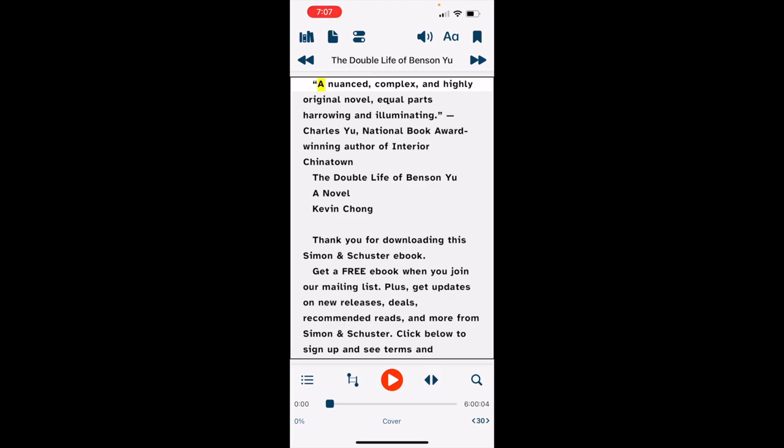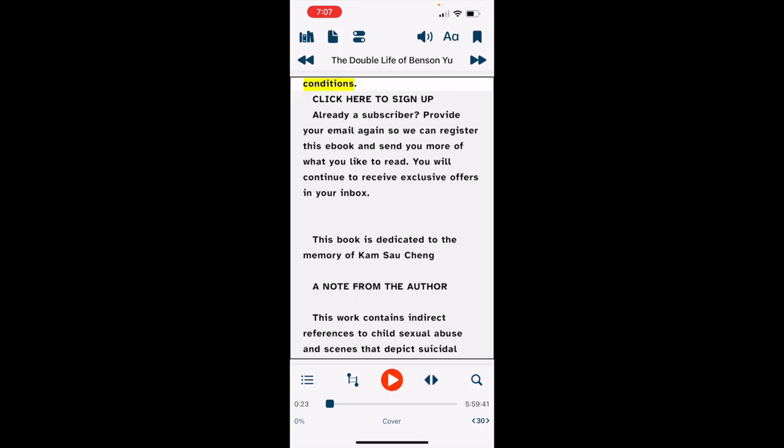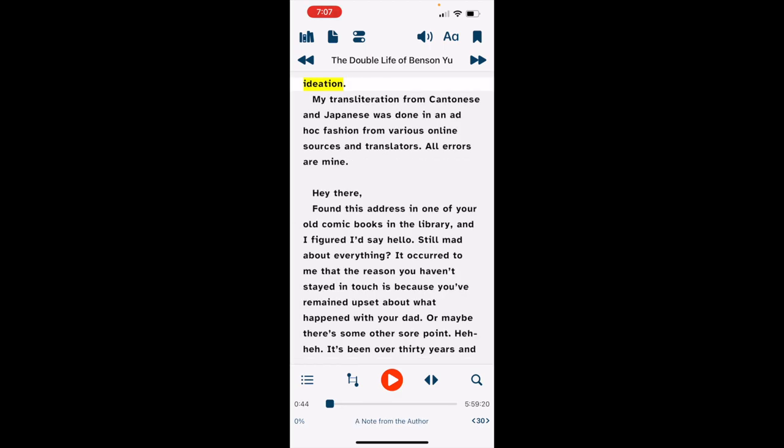A nuanced, complex, and highly original novel, equal parts harrowing and illuminating. Charles Yu, net conditions. Click here to sign up. Already a subscriber? Provide your email again so we can register this ebook. Ideation. My transliteration from Cantonese and Japanese was done in an ad.